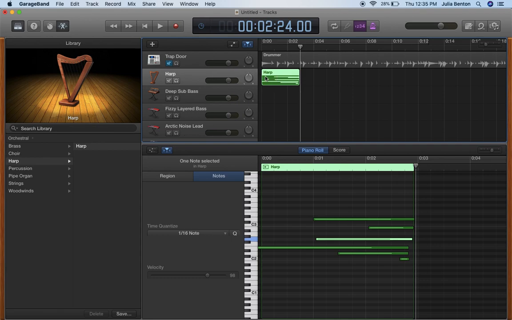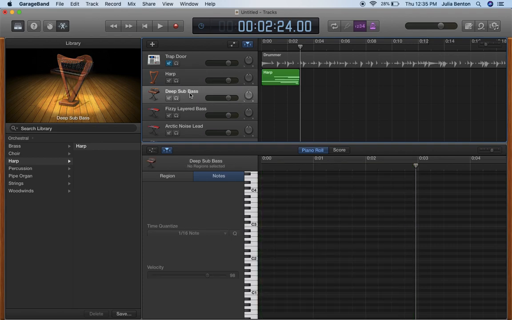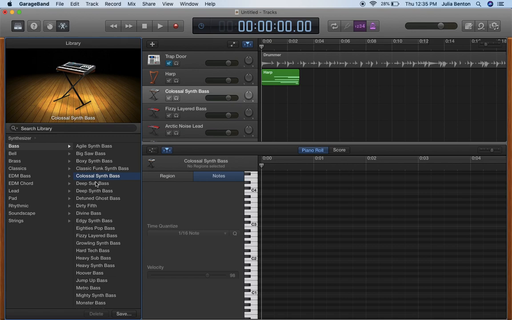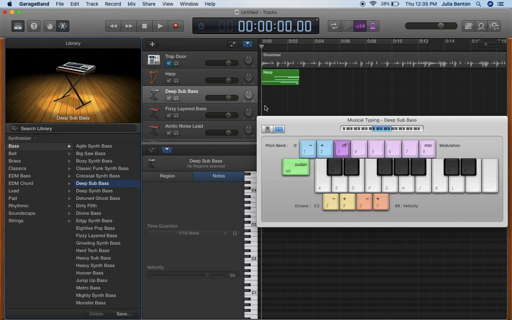So we're gonna try all of that again on this next one, the deep sub bass. And again, if I want to choose something else, I can just click on it over here and it automatically goes to something different. And to open up my keyboard again, I do the keyboard shortcut Command K. Okay, sounds really nice. And to record, I'm going to hit the record button.